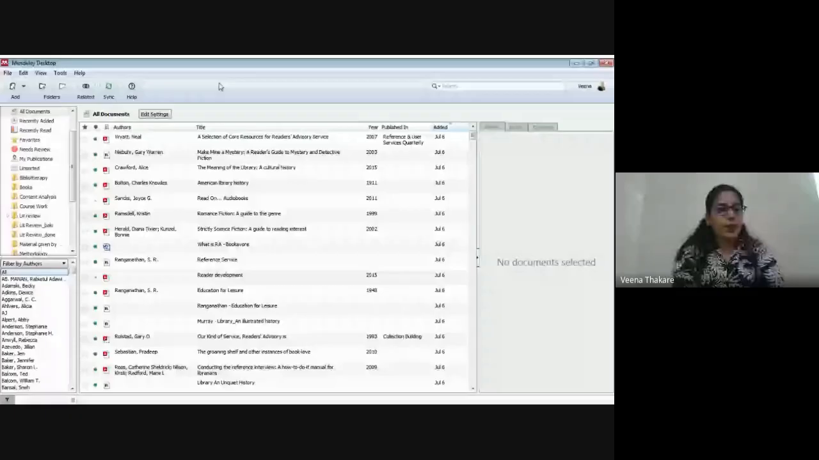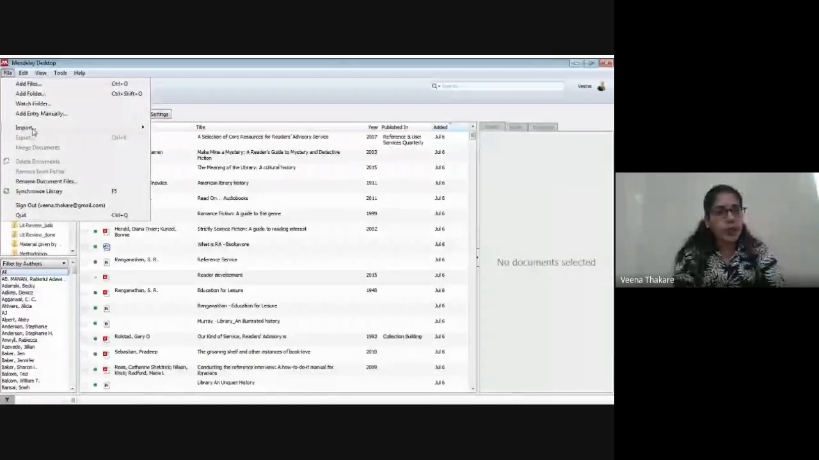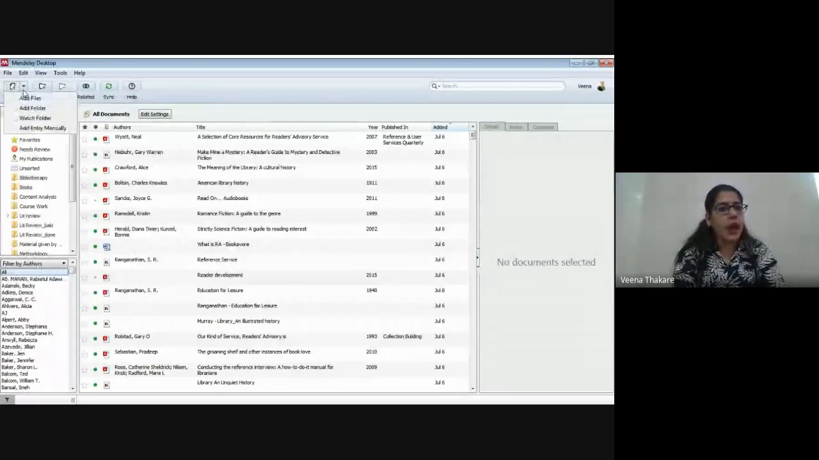So file option is the add files, add folder, add individually, import and export option. We are a bit slow because we are getting a lot of disturbance. Okay. So add button is here. In file menu, you can see many options, but below the file menu, you have this plus option and you can directly add file or add folder.